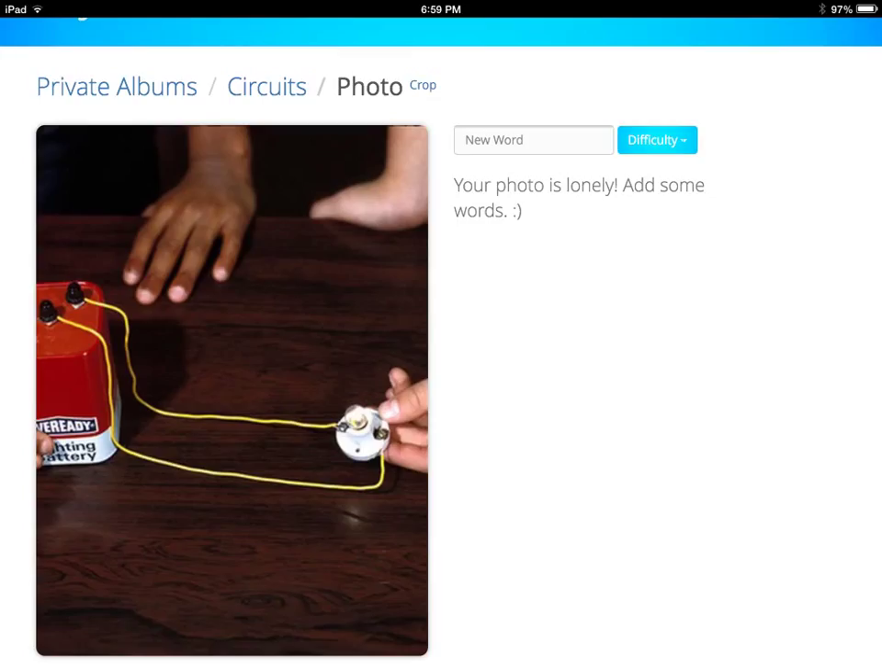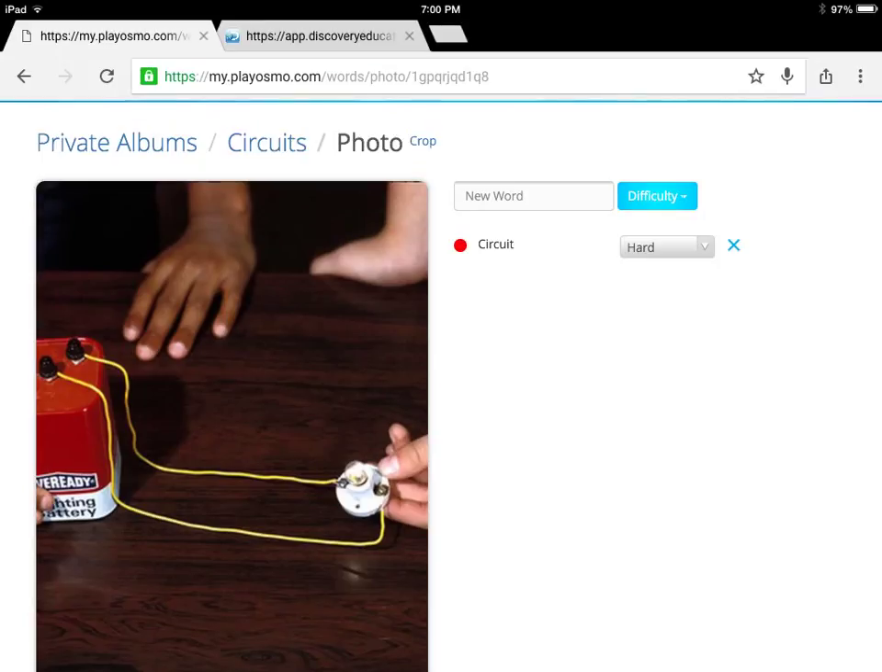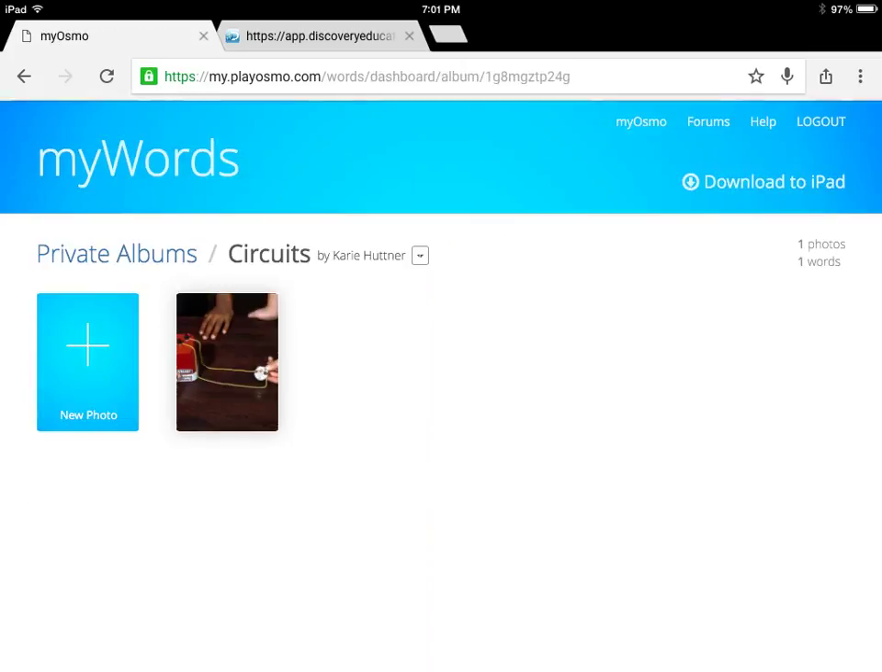So when I'm adding words, I can determine the difficulty, and I can also determine which letters are going to cue when the word tiles are put in front of the Osmo. So for this picture, I've only chosen one word, and it's spelled circuit, and I've chosen to label it as a difficult word. Now you can see the first picture in my deck.